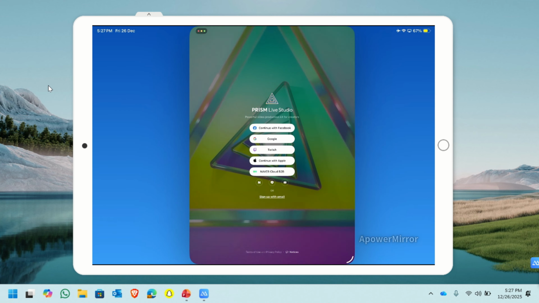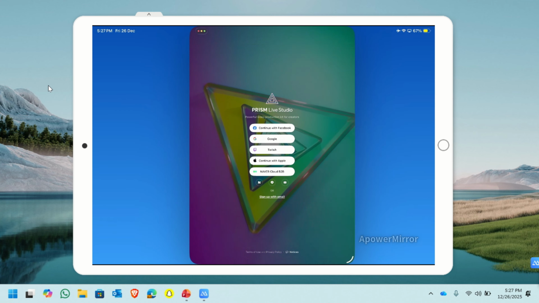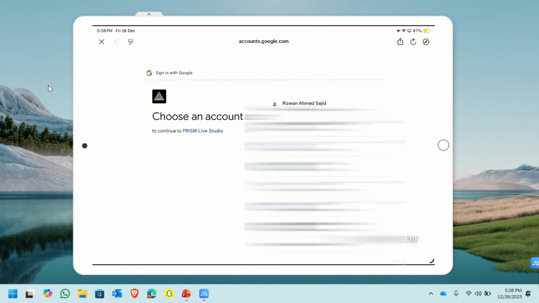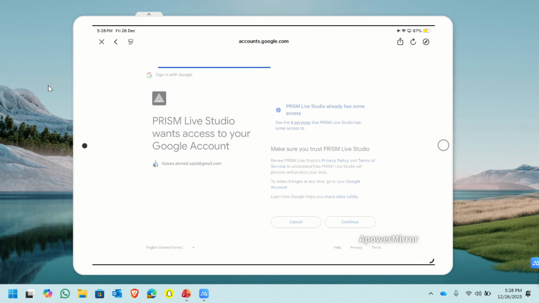Here you will see the sign up screen. I will sign up with Google. So I will tap on Google. Here you will see the list of Google account. So I will select my account, continue, and here you go.